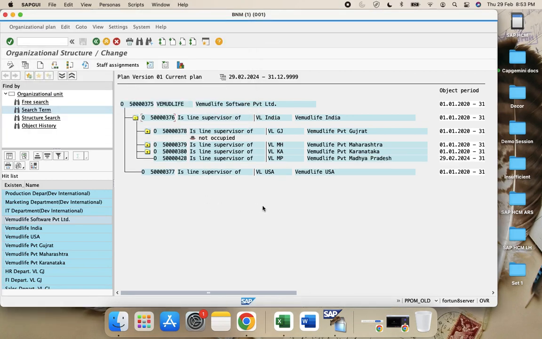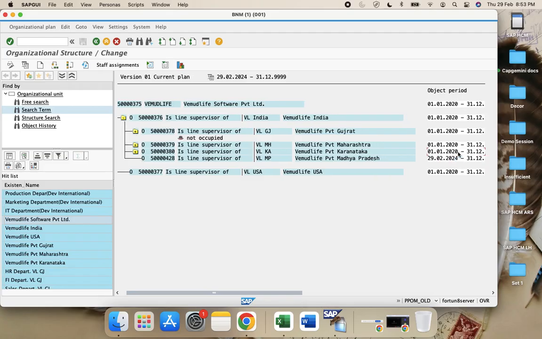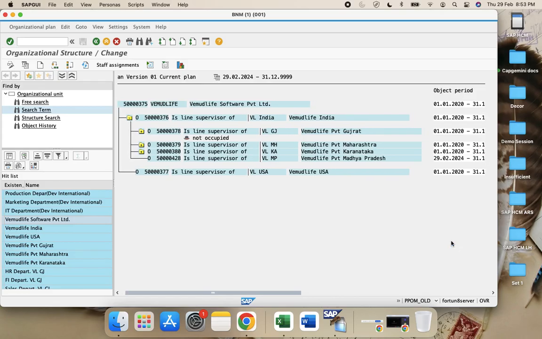So can you see that this new object that I've created, it's only valid from this year. It's not valid from 2020. Yes. So then why is it showing there not occupied?